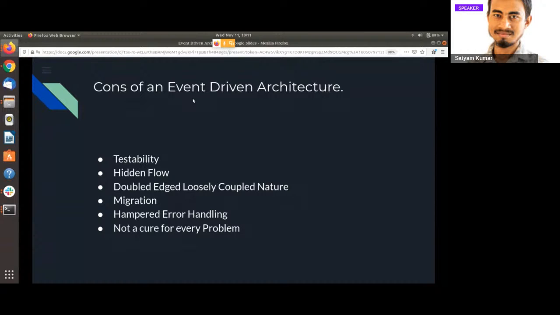Another disadvantage of event driven architecture is the hidden nature of the flow. By the hidden flow, I mean that just by looking at the code, you cannot get the entire flow of the application, because it is highly decoupled and you cannot think of all the scenarios of all the other services in a single row. So you will find it a bit hard to get the actual flow of the application in an event driven architecture.